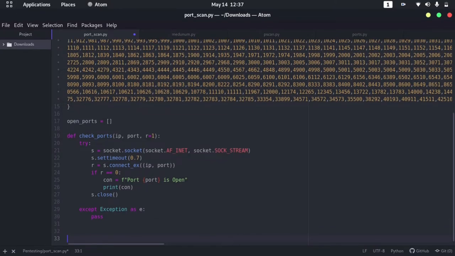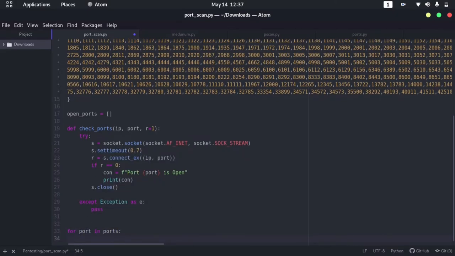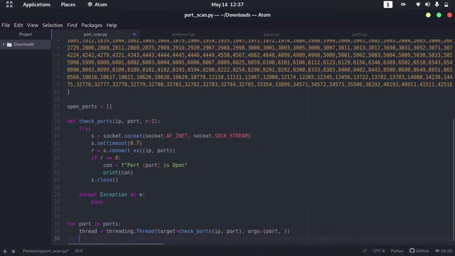Now we need to create a loop. So in this loop, for port in ports, we are basically going to take a variable, let's call it thread. In the variable thread, call the threading module, threading.Thread, and then the round brackets, in which there are two arguments: the target argument, in which we will provide the function that we want to start this threading on, that is the check_ports function, and then another argument, args, in which we'll provide the iterable. So we are basically saying to check for connection at different ports at the same time. And thread.start to start it.